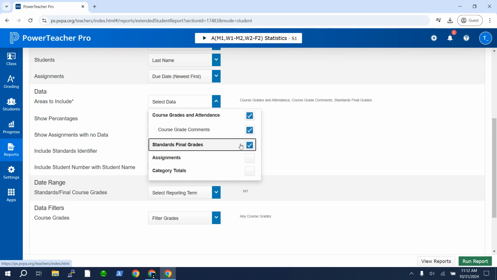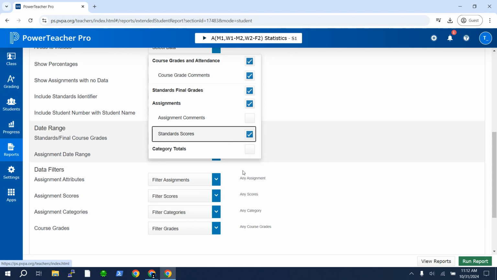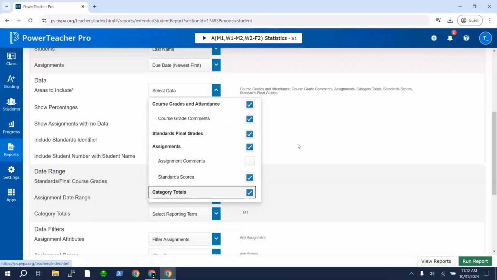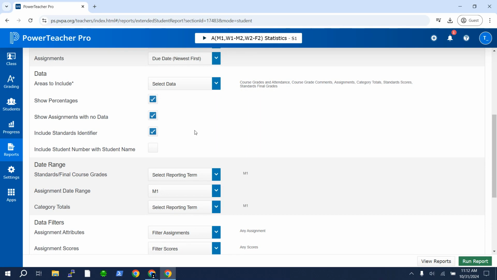Standards final grades. We definitely want the standards final grades to come across. We also want assignments to come across. We don't do comments on assignments, so you don't have to worry about that, but we do put standard scores on assignments, and so you want to make sure those standard scores come across. And then this is the neat feature, just to show you, the category totals, which is a nice little feature. So once you've checked those, so basically everything, I'm selecting everything except the assignment comments. I don't need percentages. I do want to see assignments that have no data. I do want to see the identifier.